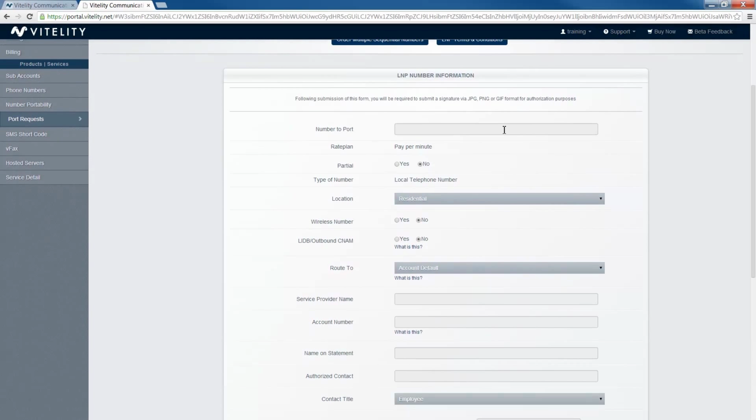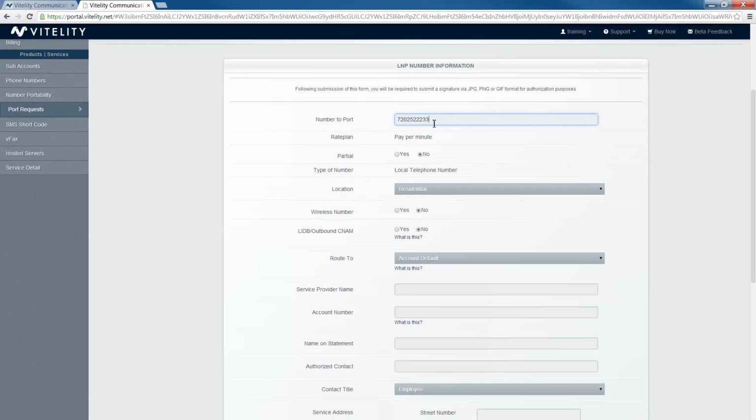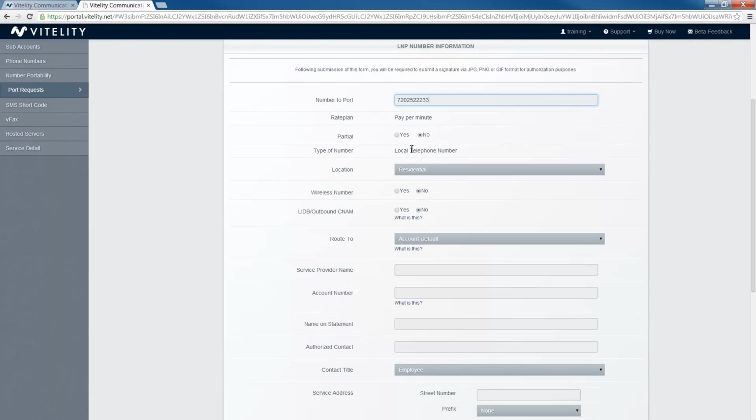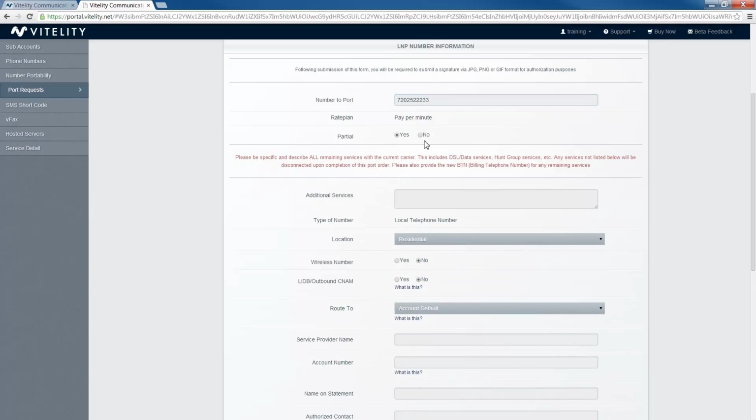The next process we're going to get to is filling out the information here. And what we're going to do is go through this. I'm not going to go through every one of these because they're really self-explanatory. Make sure you go through them to see if they apply to your port. It's got a lot of important information.